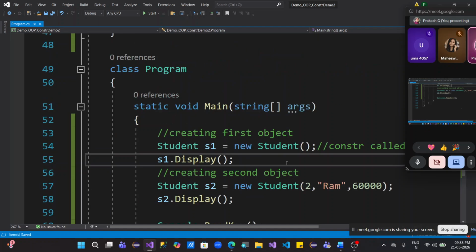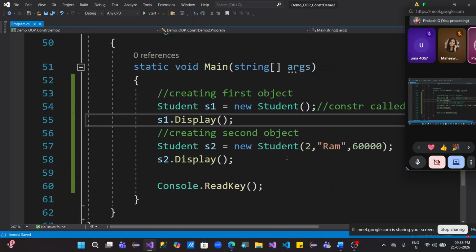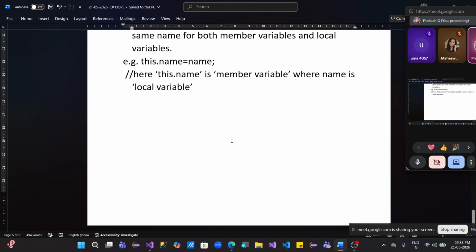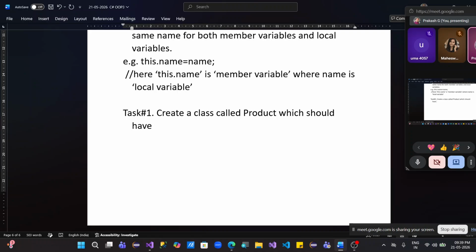Yeah, that's all for today. So we are done with the parameterized constructor and the parameterless or default constructor. So we are done with the two. And what you can try is, task one: create a class called Product, which should have only one task I'm giving, guys. It should have a default constructor with default values, a parameterized constructor, and a display method.